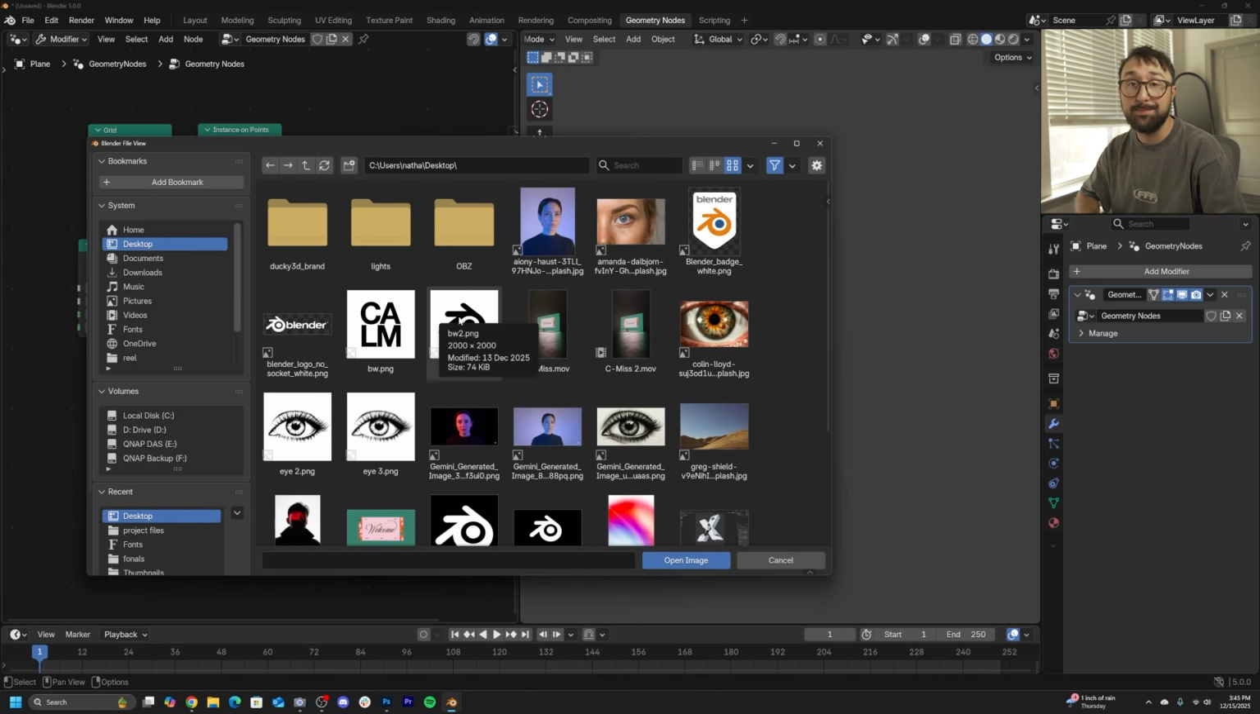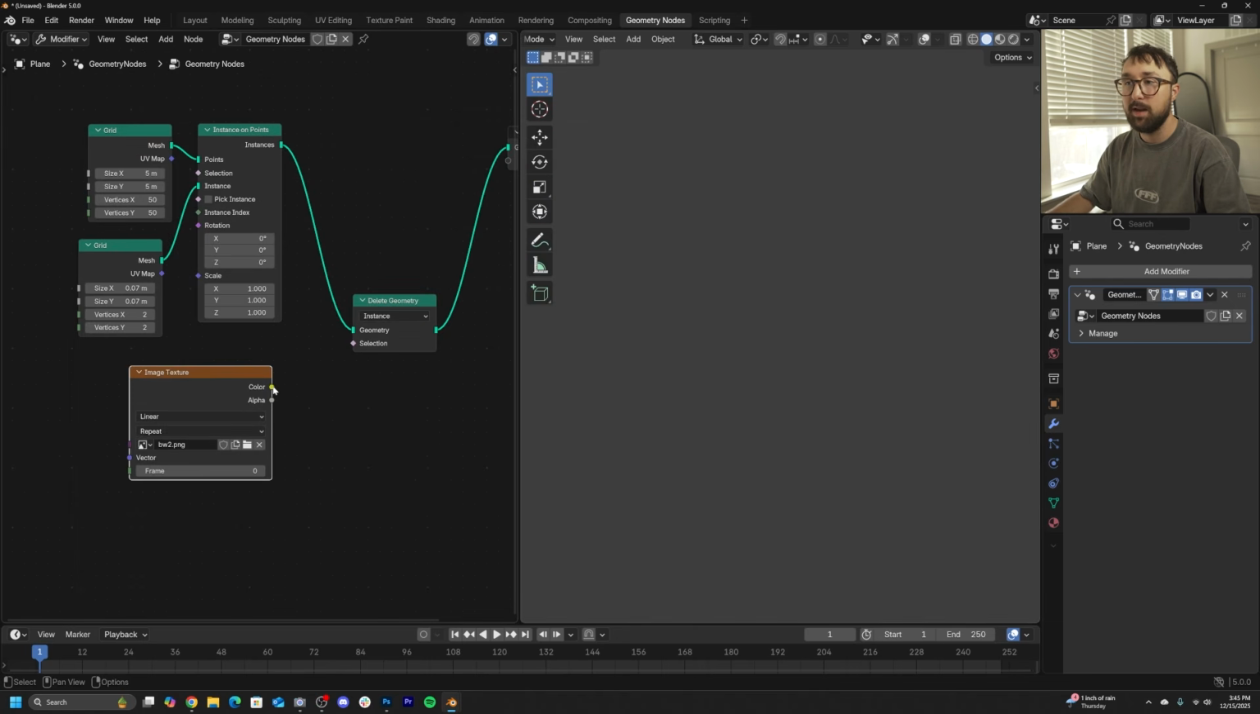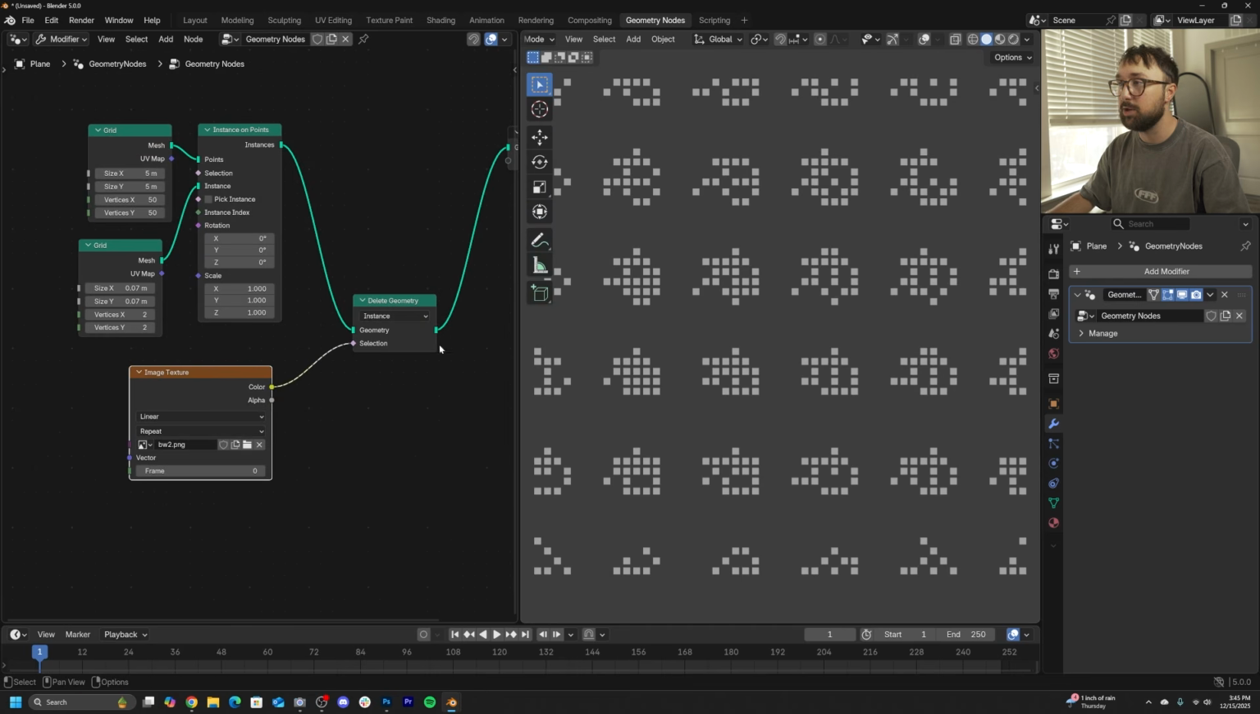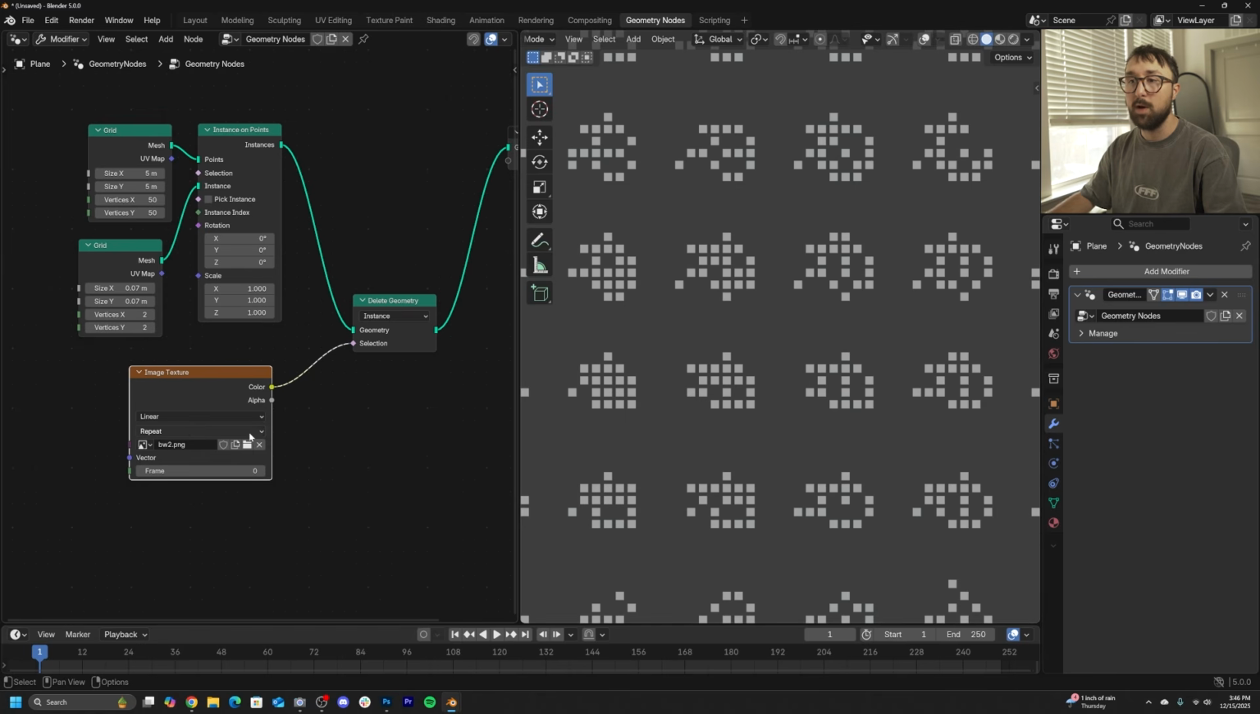You can use, again, any image. Specifically, the best results are going to be one that is a black and white image. So I just took the Blender logo and made it a black and white image. And I'm going to plug color into selection. And you can kind of tell it's the Blender logo duplicated over and over and over. So what we want to do is switch it from repeat to clip.